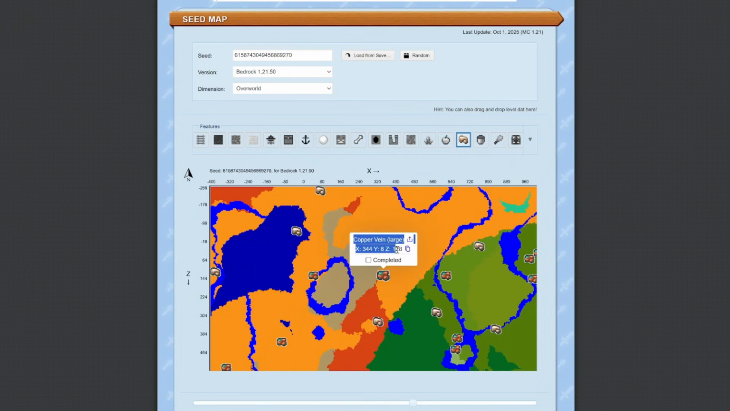So let's go over to this large copper vein. It's X344, Y8 and Z128. So let's go back into the game and see if we can actually find a large copper vein there.